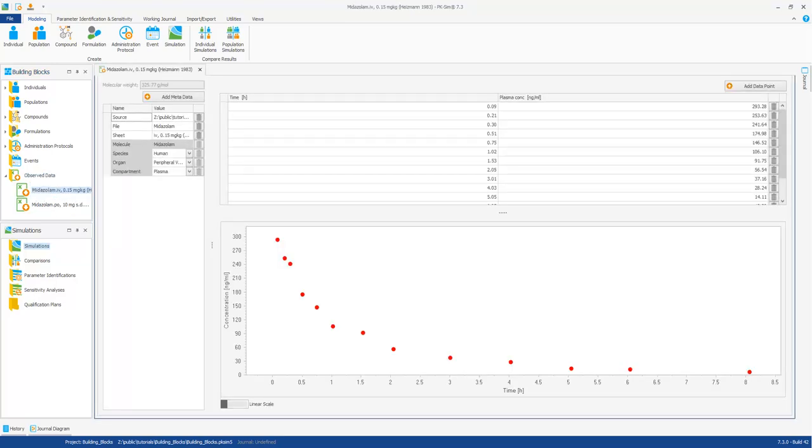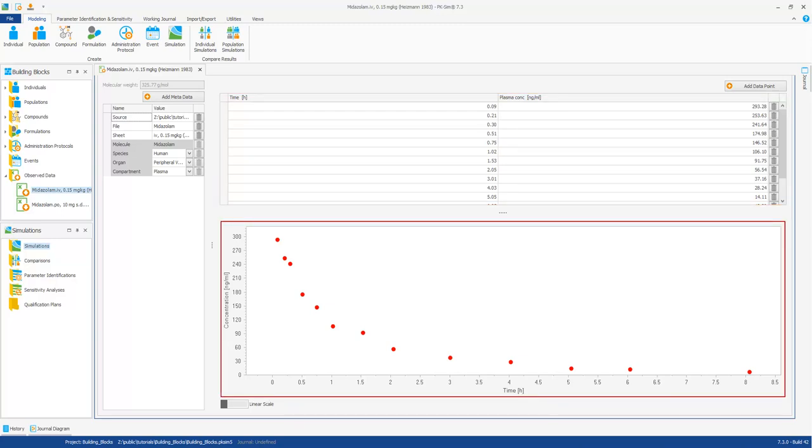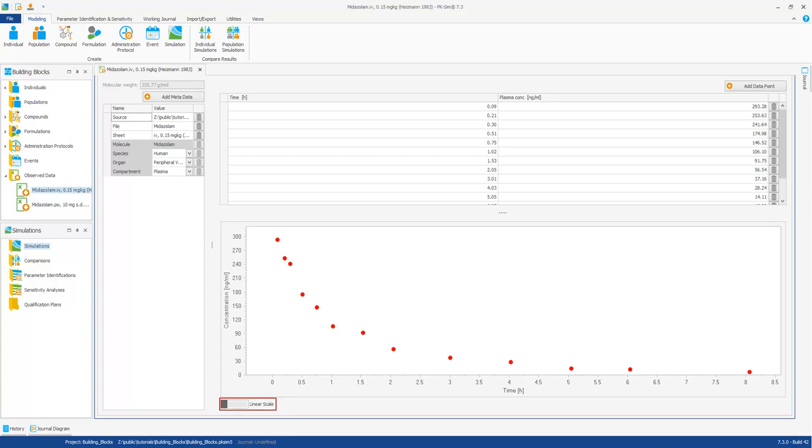In the opening sheet, your data are presented in a table and in a diagram. In the diagram, you can switch between linear and logarithmic scale by clicking on the shifter. You can manually add more data points by clicking on Add Data Point. And you can delete data points by clicking on the bin next to the data point.